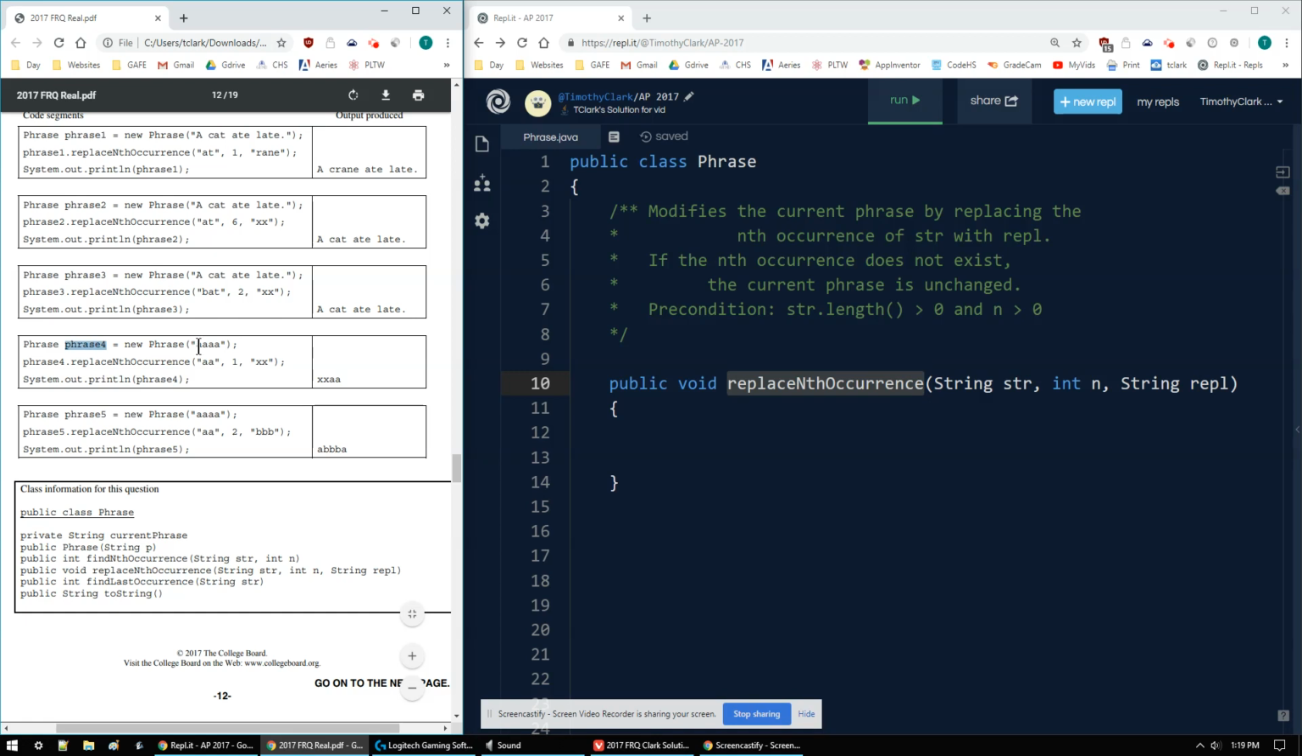The fourth one, I have a bunch of A's, 4 A's. I want to replace the first occurrence of AA, that one right there, with XX, and there's the example output. Okay, phrase 5, use the same 4 A's, and now I want to replace the second occurrence of AA. So here's the first occurrence, here's the second occurrence. So it changes the AA into BBB. So it takes away those 2 and replaces it here.